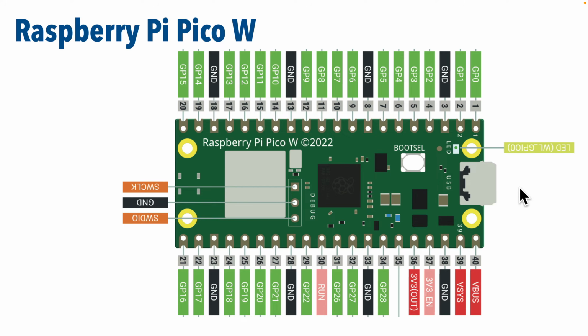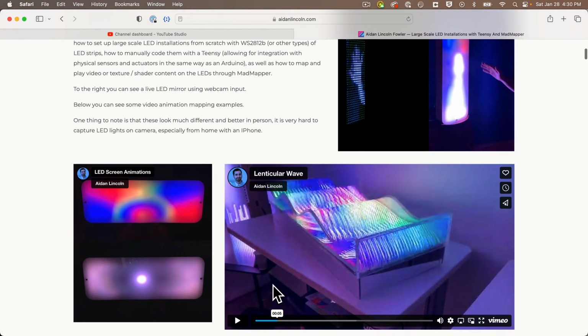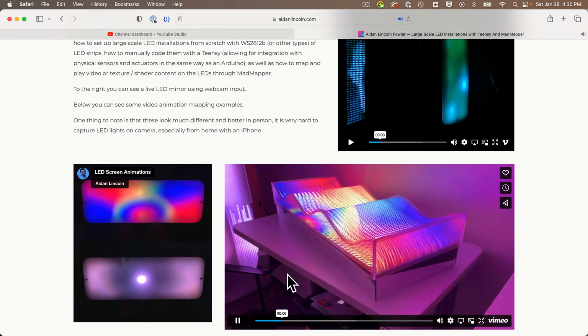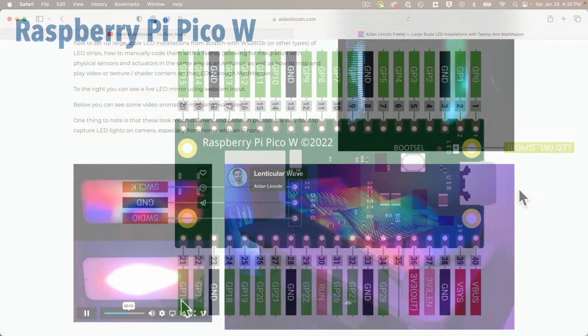Now, if we were to work on a project that had, say, lots of NeoPixel lights, several light strips together, then we might need an additional power supply for those lights, but if we ever create projects like that, I'll cover this issue specifically in those learning videos.